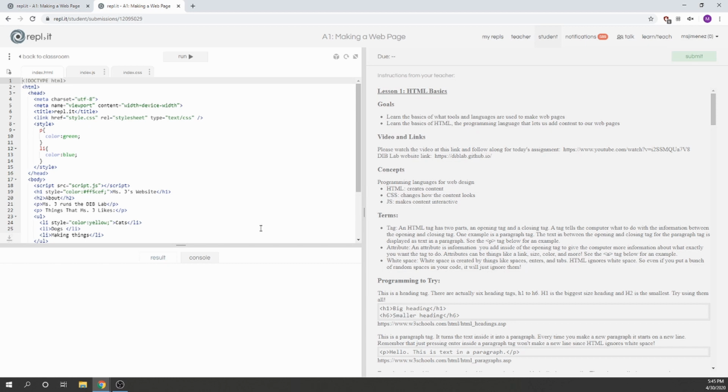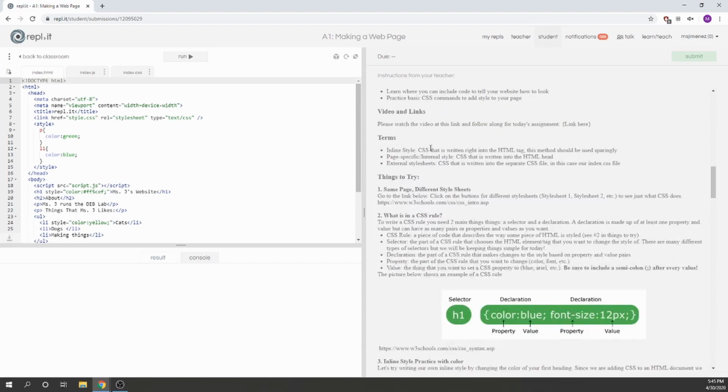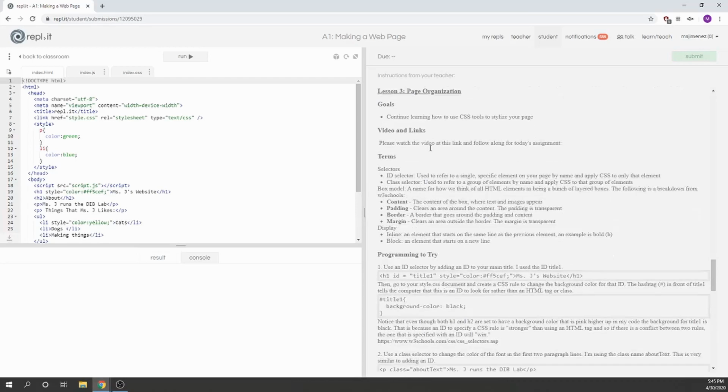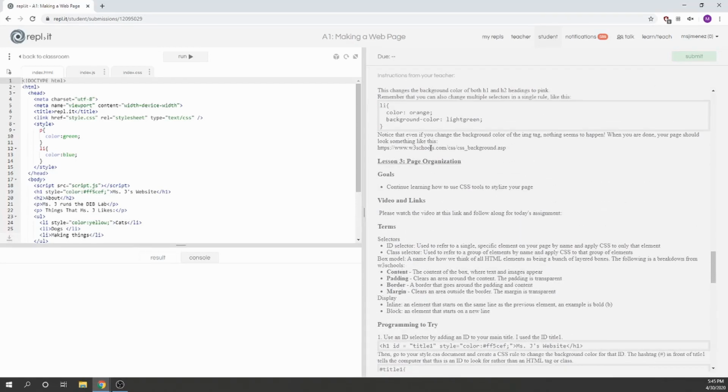So remember, we're still working from assignment 1. So you should have gone through lessons 1 and 2, so we can scroll down. There's lesson 2, and here is lesson 3. This has just been added.